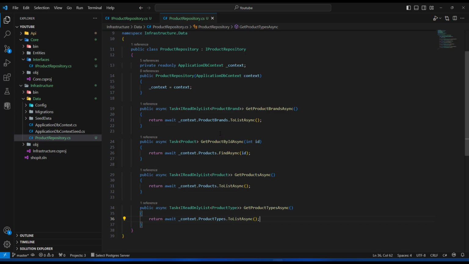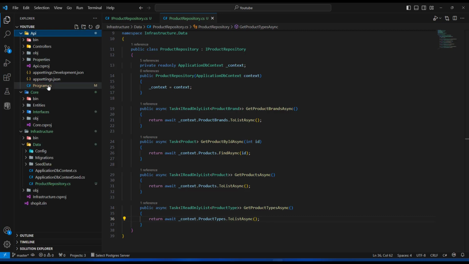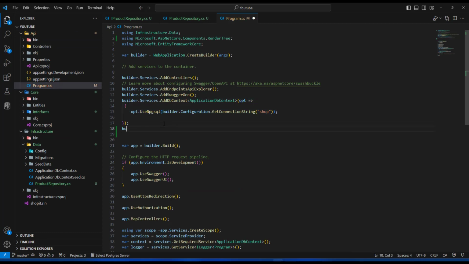But before we do that, we need to register our repository to the dependency injection, and we do that in the Program.cs file. And of course, that will be inside the API project. So I'm going to go there and go into the Program. And below this service for the database, I'm going to say builder.Services, and I'm going to say AddScoped.